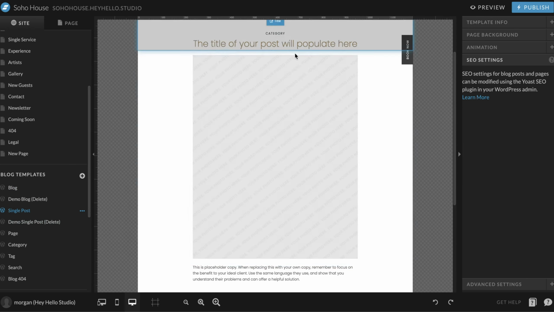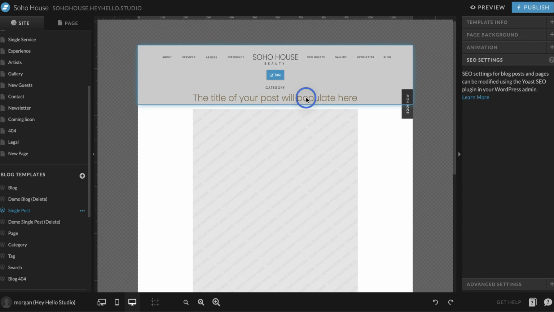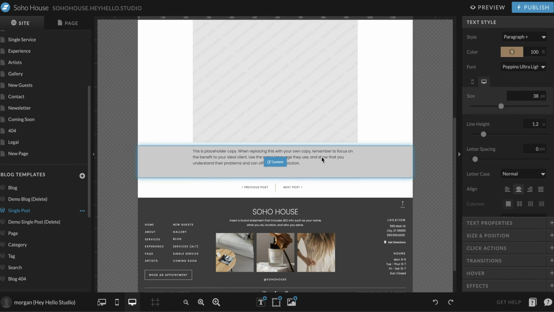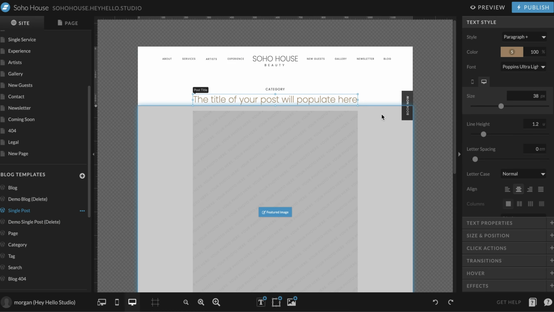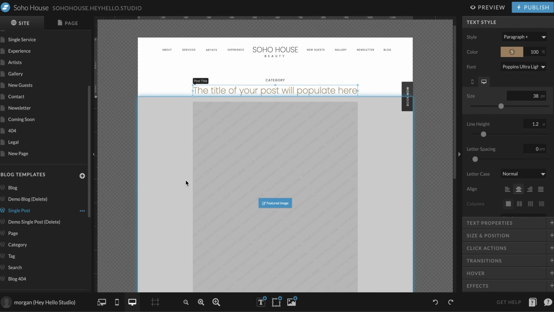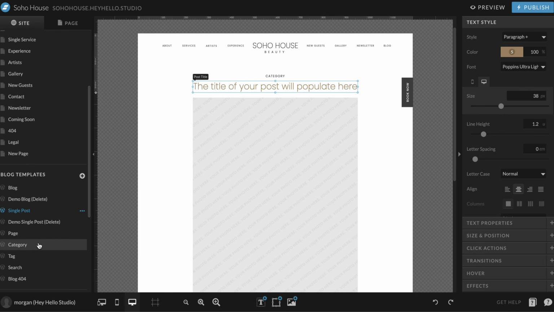Again, you are going to auto-populate content in here from WordPress, so you really just need to play around with some of the styling to make sure that it's looking the way you want, the titles, the correct color, all that good stuff. You also have another page called category down here.